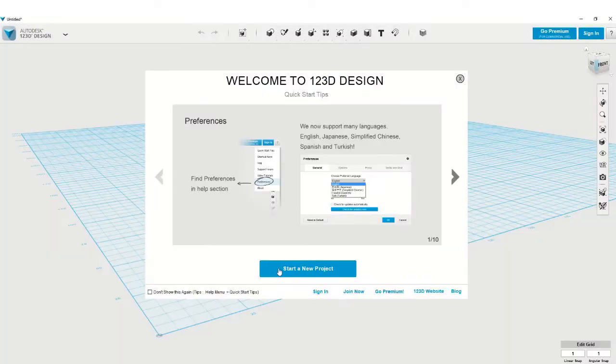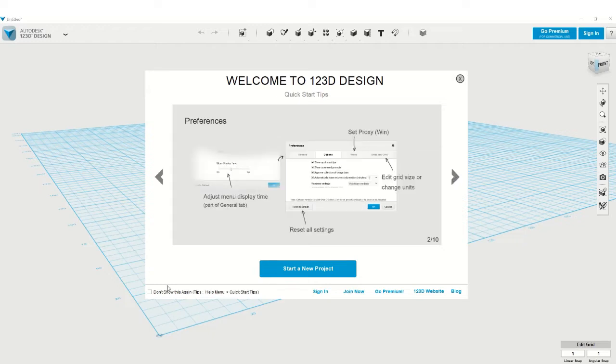So we'll open it up, and likely what you'll see is this Welcome to 123D Design. It gives you some quick start tips. You can read through them if you want. It's not required for you to do that. But what I would recommend is click on Don't Show This Again so that these tips don't come up every single time you open up 123D. So you'd click on that and then you'd click Start a New Project.